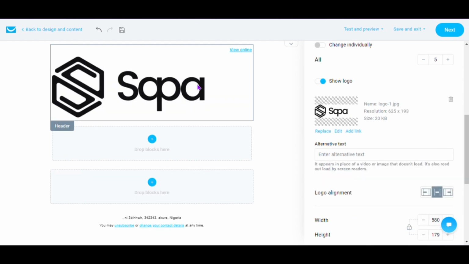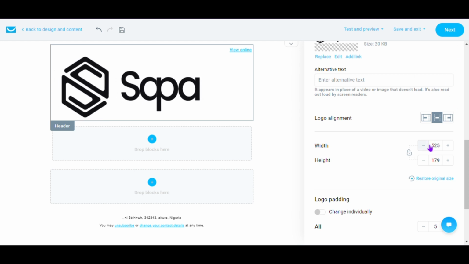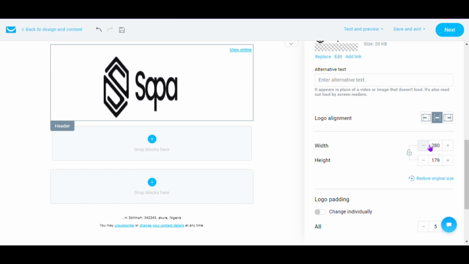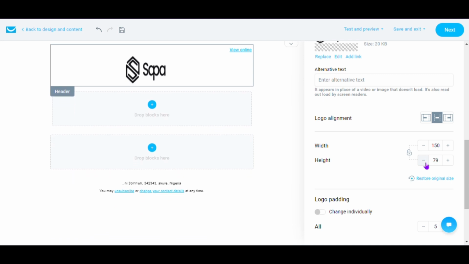But you now see that it seems big. To edit the size, scroll down. Since you are still in the settings, you see width and height. Just click on unlock, and you see it opens up. Here you can reduce it to the preferred size you want. You understand? I'm still reducing, holding on the button. Now I think it's okay here. Let me reduce the second one.